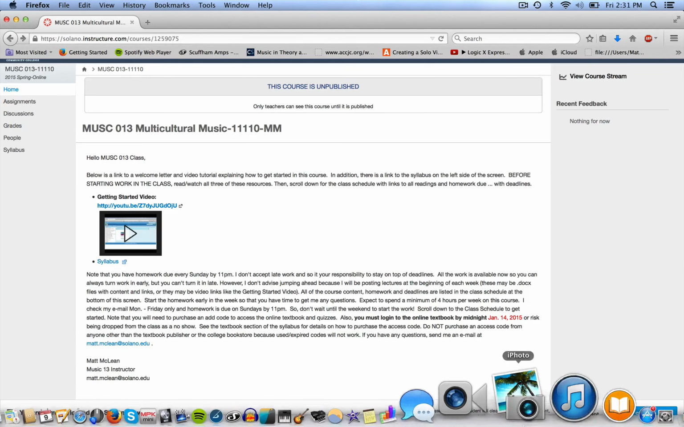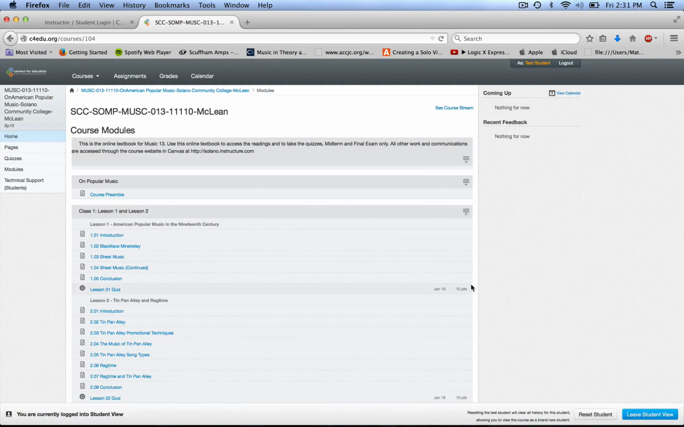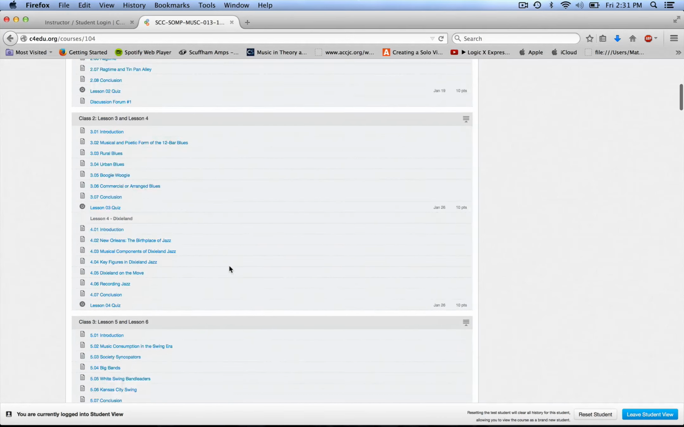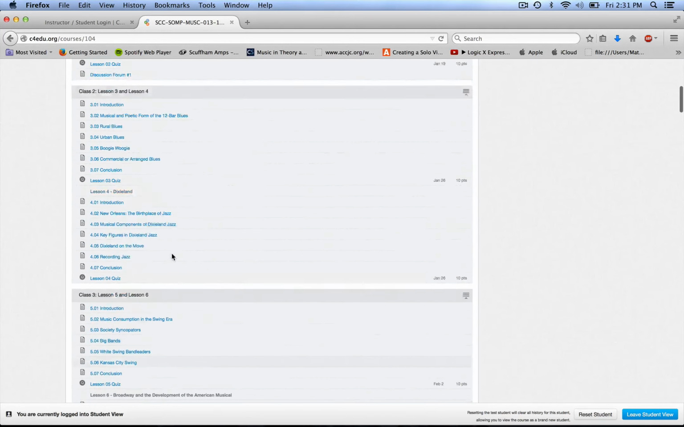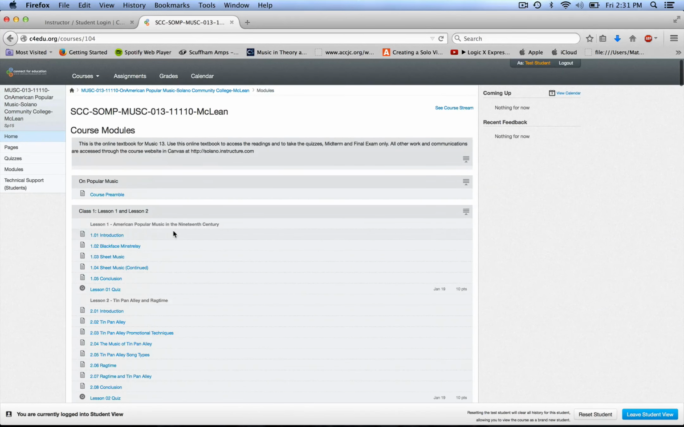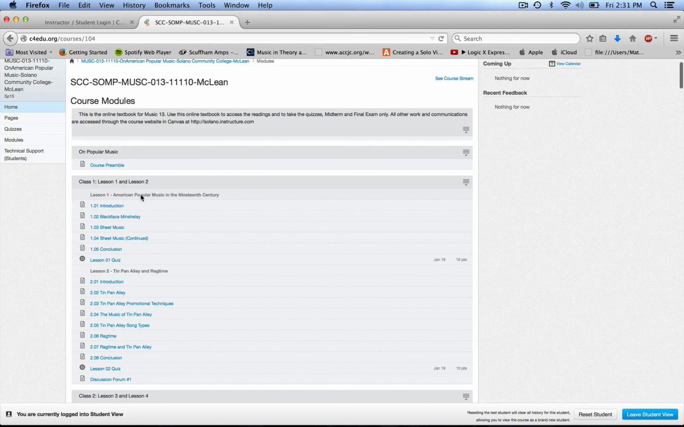And so once you do that, your main page is going to look like this. And it actually looks a lot like Canvas. It actually is Canvas running in the background, but you can see, you're in Connect for Education because it has a gray bar up at the top, and you'll actually see all of the reading and stuff down below. So these classes are what you need to do each week.